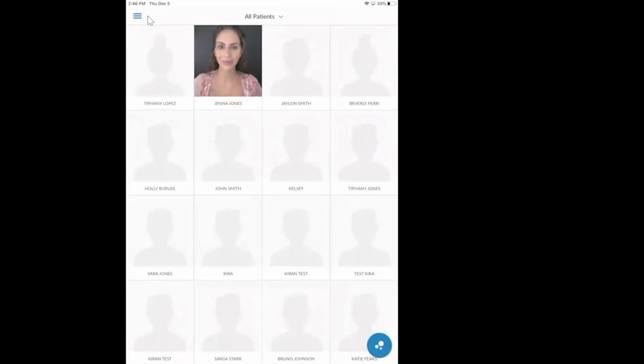Let's get started. What you see on your screen right now is the first screen that opens once you log into the Aesthetic Record app. It's going to list all the different patients you have in your account. And we'll go through charting today.